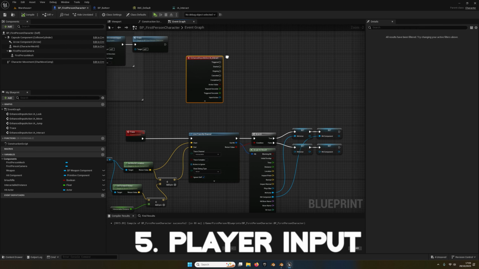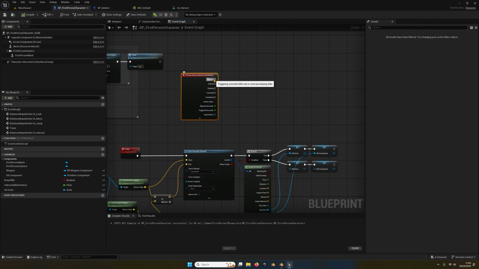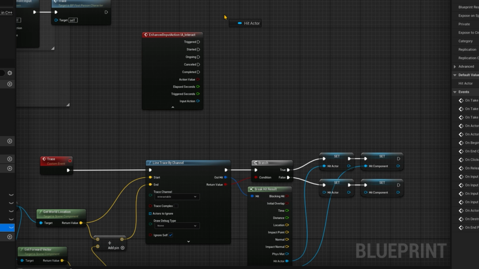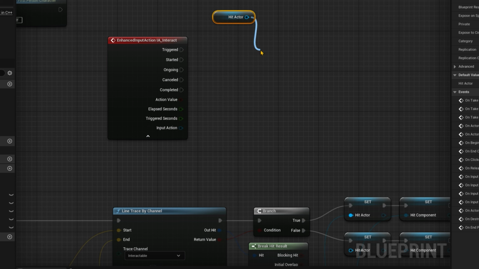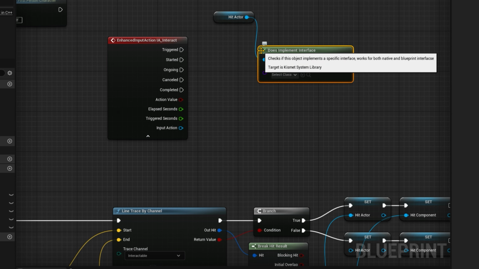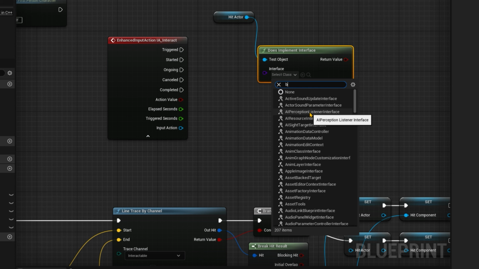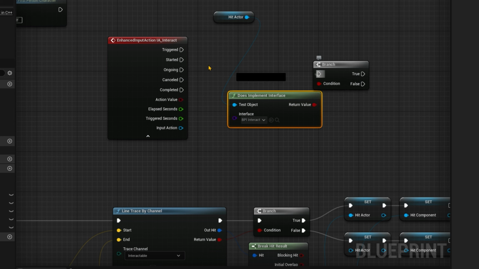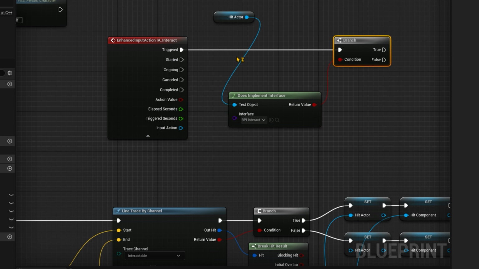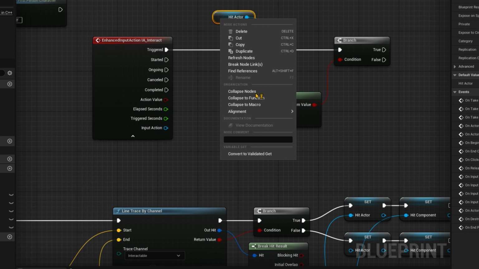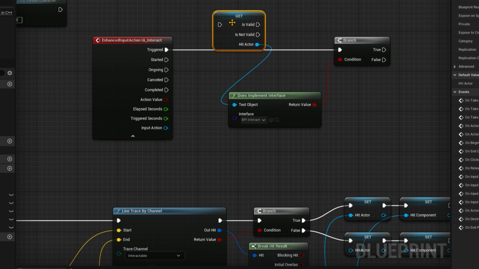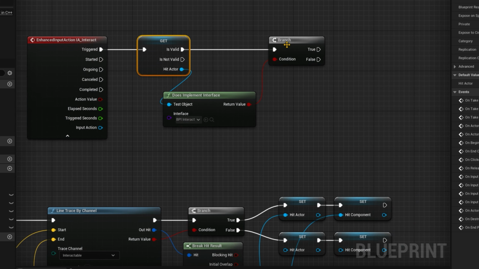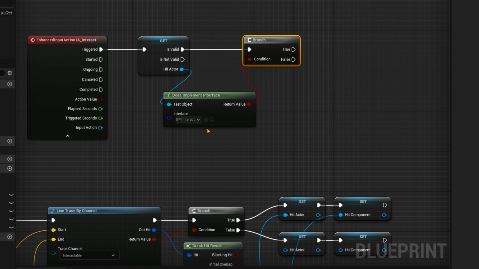So we have our input action for interact here. When it's triggered, we want to interact with our actor. So pull out our hit actor here, hold control to get it, and we want to ask, does it implement the interface? Now we can put in our BPI interface here, and it's going to give us a true or false here. To make sure that this also doesn't fail, you can right click this and do convert to validated get. And so, does this actor contain an interface?